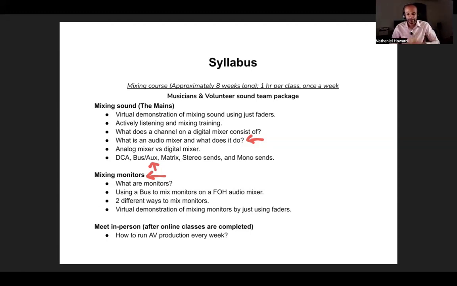So, this is what we are covering from here on out for the audio production training. What is an audio mixer and what does it do? We're covering that today. We're covering buses or auxes. And I believe next week we're covering mixing monitors.